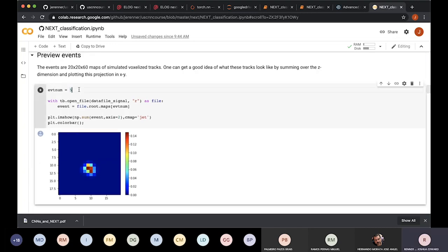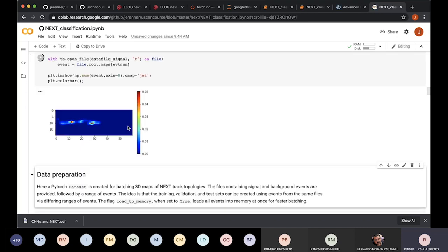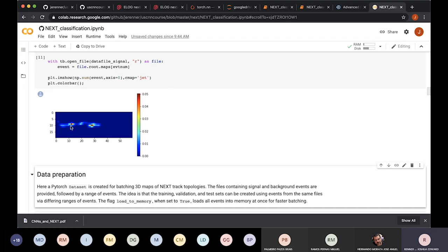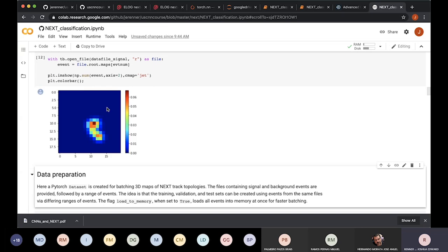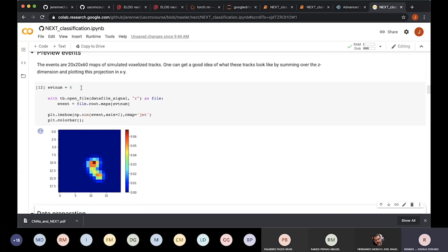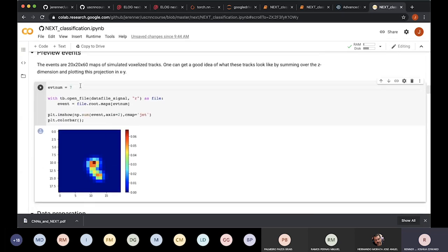That doesn't give us a whole lot of information because now we're looking in the Z direction. We're summing in the Z direction. You can sum over X and get the YZ projection. Okay, so here you can kind of see two blobs at the ends of the track in the YZ projection. So anyway, these are the events that we're going to be passing to the network. Again, that's not a very good view of that one.